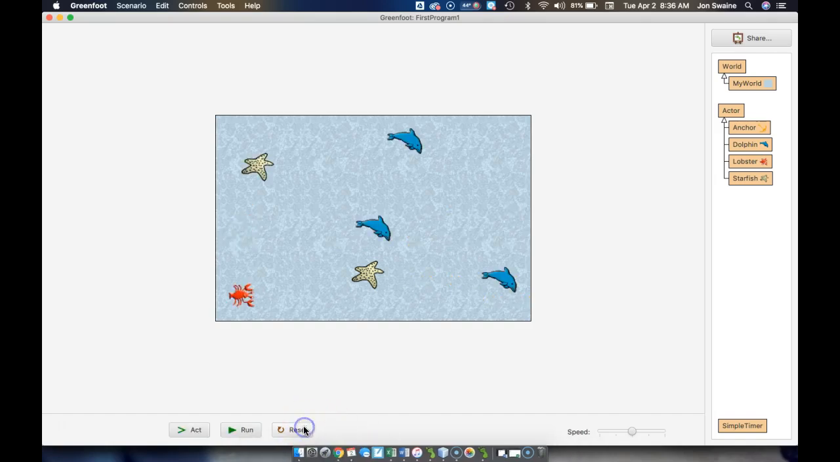Okay? So that right there is how you use a simple timer. And so you can give a timer to any object. If you wanted the dolphin to shoot back, you can give a timer to the dolphin and give him a delay on his shooting. There's all kinds of different things you can do with a timer, but that's how you do it.